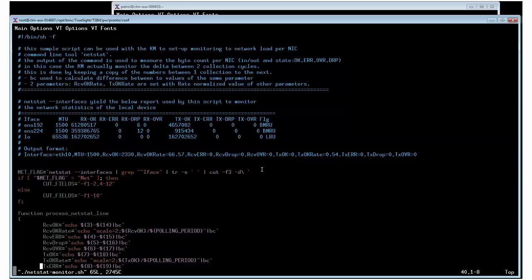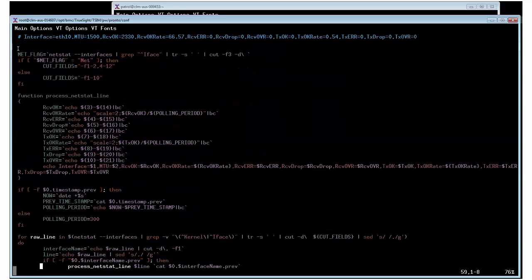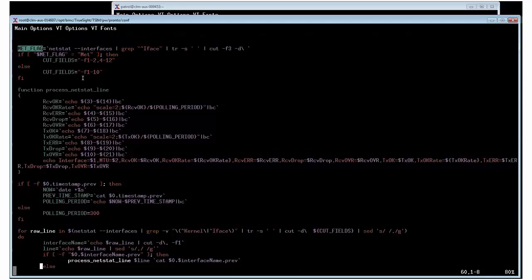As you can see, the first thing that the script is doing is trying to figure out if this MET flag exists or not. Sometimes it works, sometimes it doesn't. But in essence, it tries to figure out the type of system.